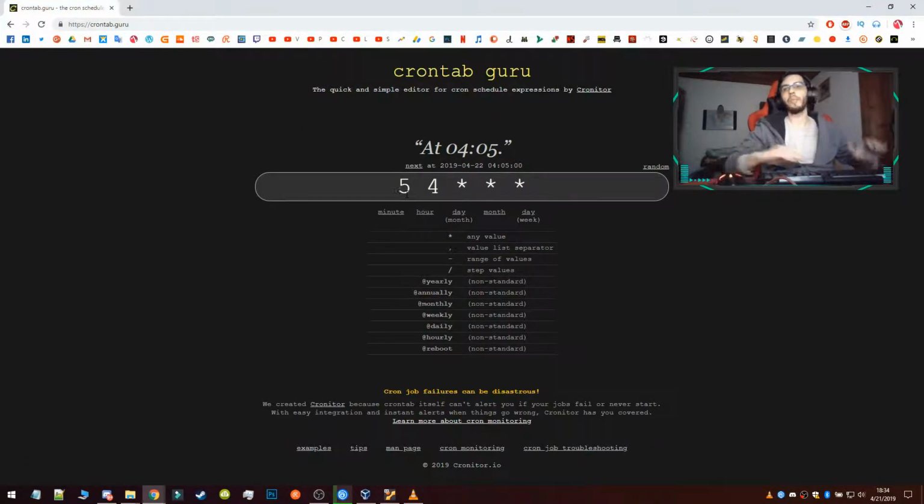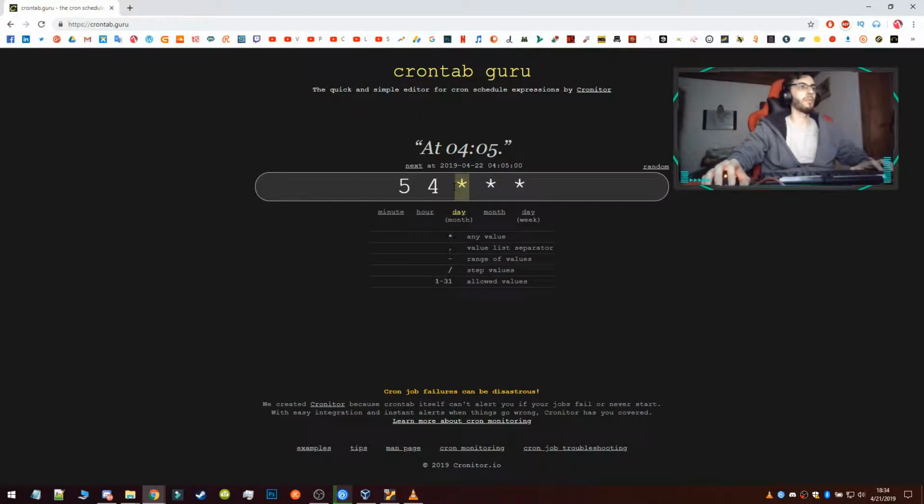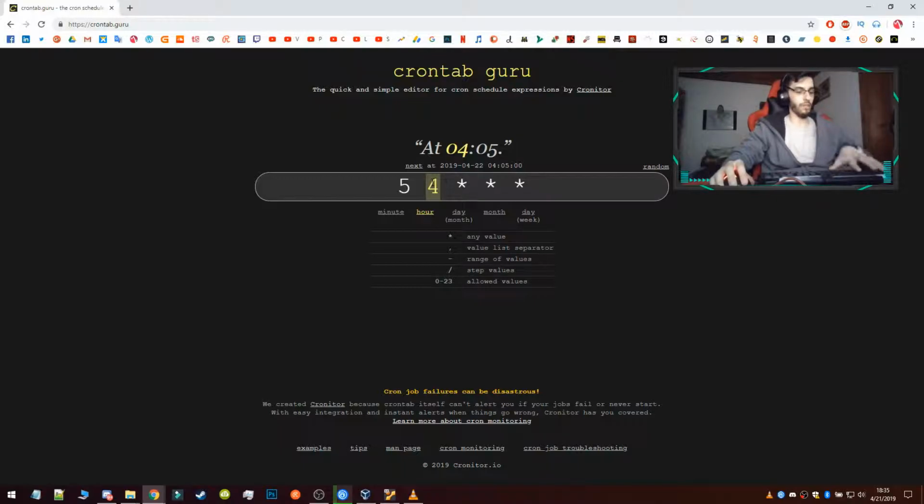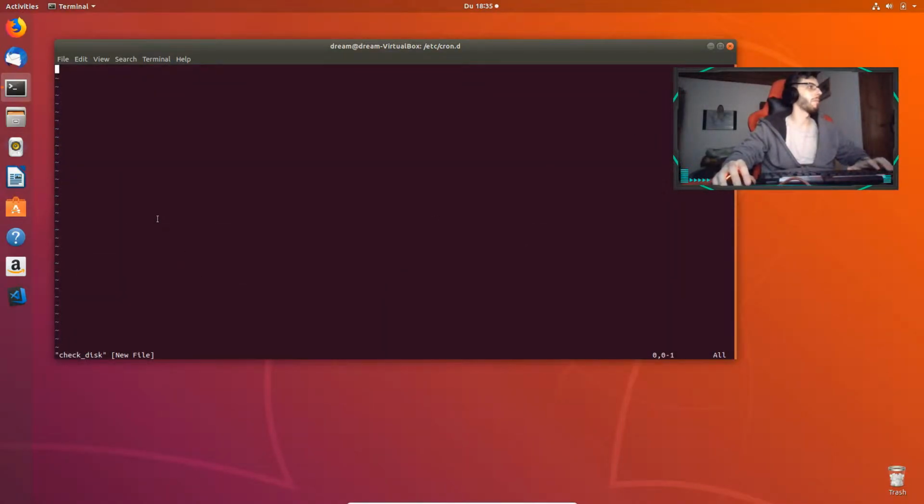Crons usually have a line where you specify the minute, hour, day, month, and day of the week when you want to repeat. So if you have this, it will repeat each day, each month. If you have a number here, it will repeat only at 4. So let's repeat every minute.